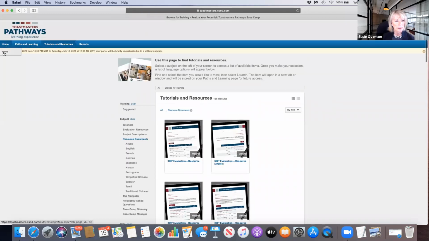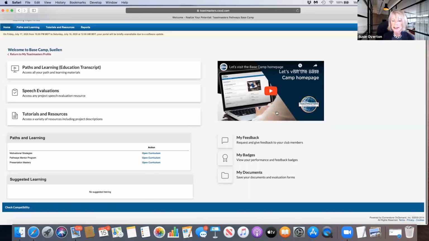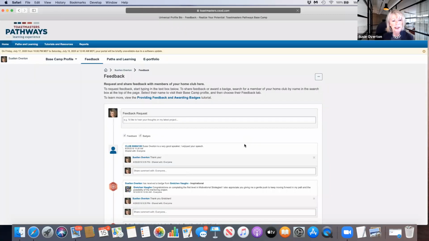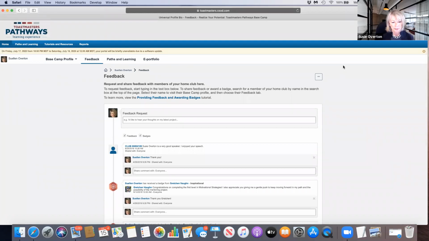Now, if we go back to the Basecamp dashboard, we will see that there is a video on the right-hand side. This video allows us to take, again, a brief overview, similar to what you've maybe heard from me here, but a little more general in nature, just orienting you to the Basecamp homepage. And below this is the My Feedback section. By tapping on this, we are taken to a place that shows all of our feedback. This is where members can interact with us and share information. So right now I can review any of the feedback that any member has left for me inside Pathways.